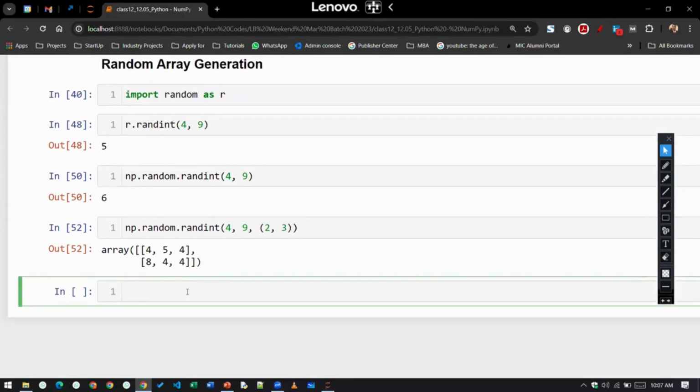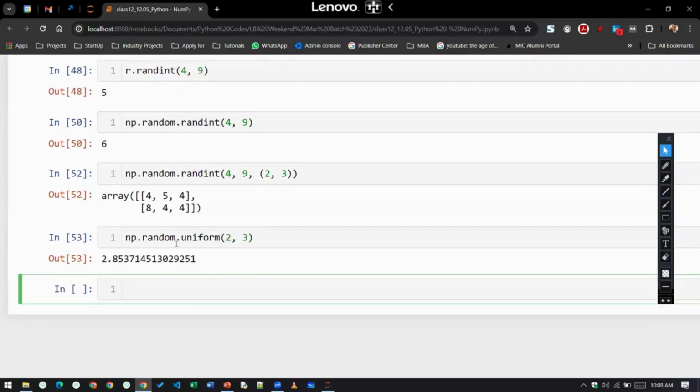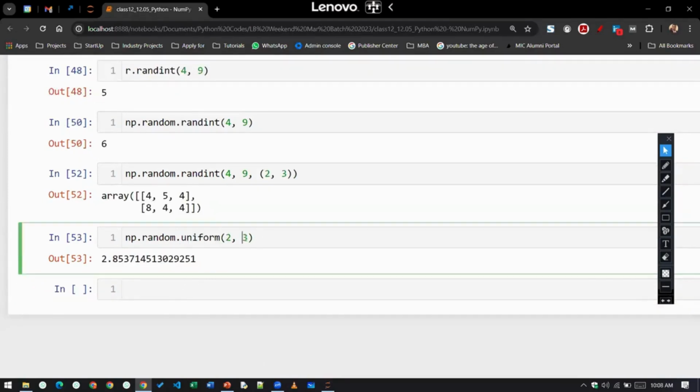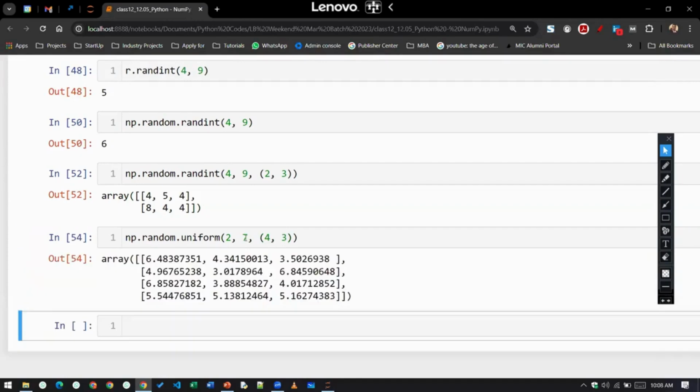Now class, there are other random functions as well. np dot random dot uniform. You can see between 2 and 3 it is giving us a value. It gives us a float value. Suppose I write here 7, and here we write 4, 3. It is giving us an array of 4 by 3, in which all the elements are between 2 and 7.